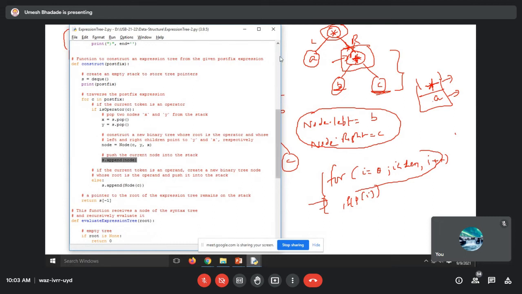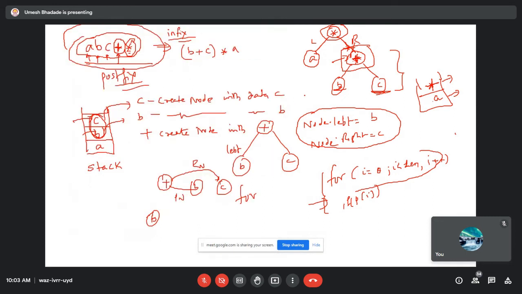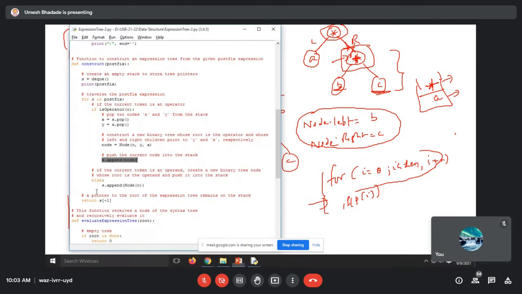जैसा मैंने बताया नहीं था आपको, यहाँ पर सबसे पहले क्या होगा, is operator फेल होगा पहले तो, है ना, क्योंकि A और B पढ़ेगा, तो else में आएगा. तो else में क्या होगा, node create होगा by passing only C. We are not passing left and right here, we are passing only C.